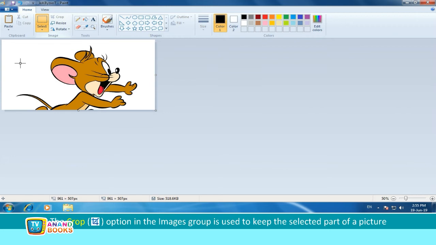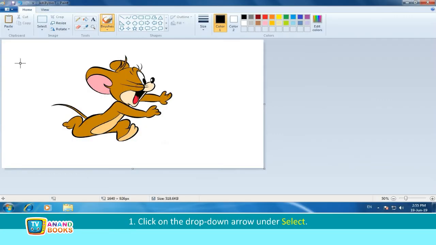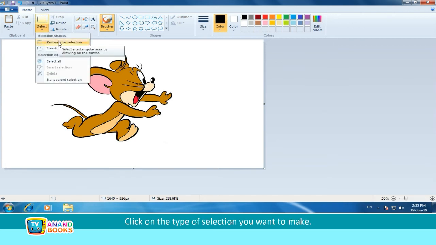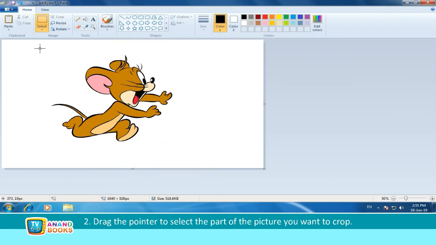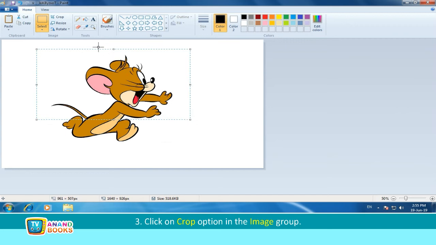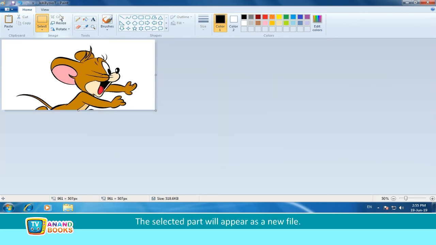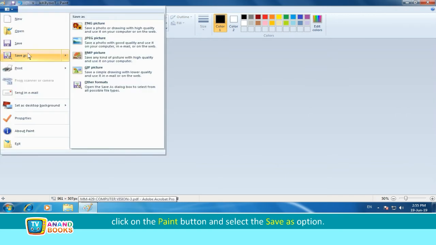Cropping a picture. The crop option in the images group is used to keep the selected part of a picture and delete the remaining picture from the drawing area. First, click on the drop-down arrow under Select. Click on the type of selection you want to make. Second, drag the pointer to select the part of the picture you want to crop. Third, click on Crop option in the image group. The selected part will appear as a new file. Fourth, to save the cropped picture as a new file, click on the Paint button and select the Save As option.